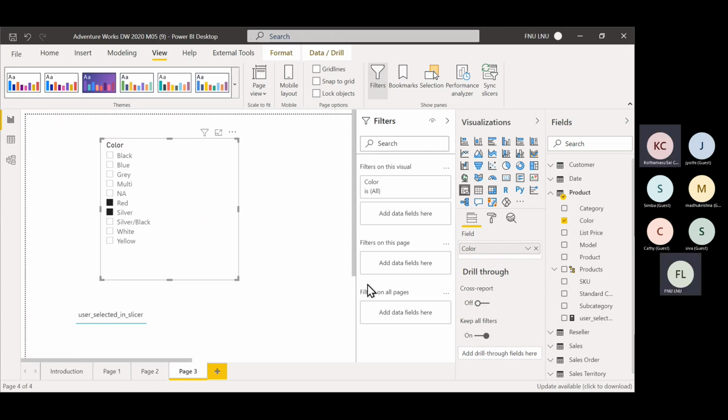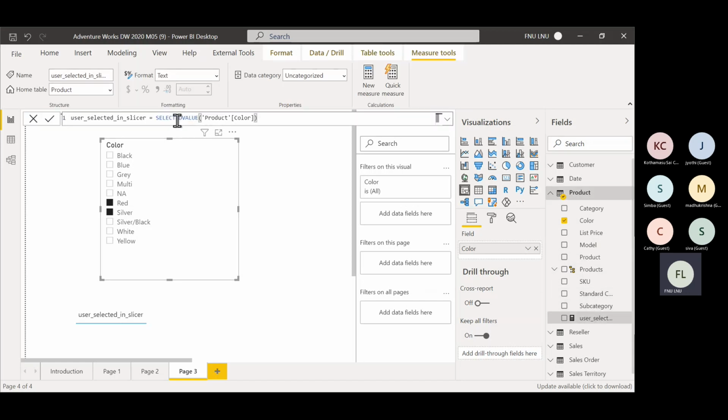No. This one will work only for single value selection. Selected value. You can see here it's not plural, it is singular. So what is the purpose of this function by this time? We might understand. Selection. It shows what we have selected, but only one value. Whatever value you selected, that value is showing here.